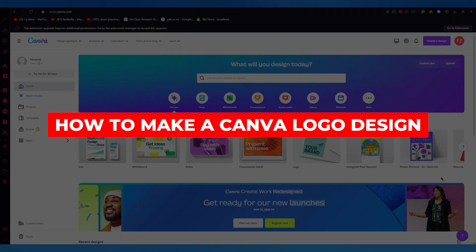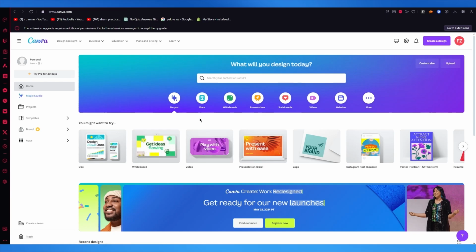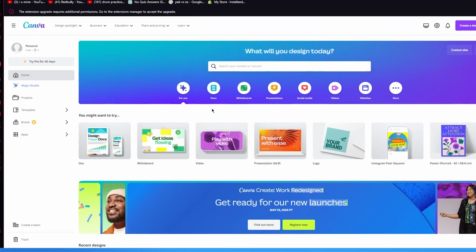How to make a Canva logo design tutorial 2024. In this video, we're going to be talking about Canva and how we're going to be making a logo with it in the easiest and most simplest way, and how we're going to be designing it in the most efficient way possible.